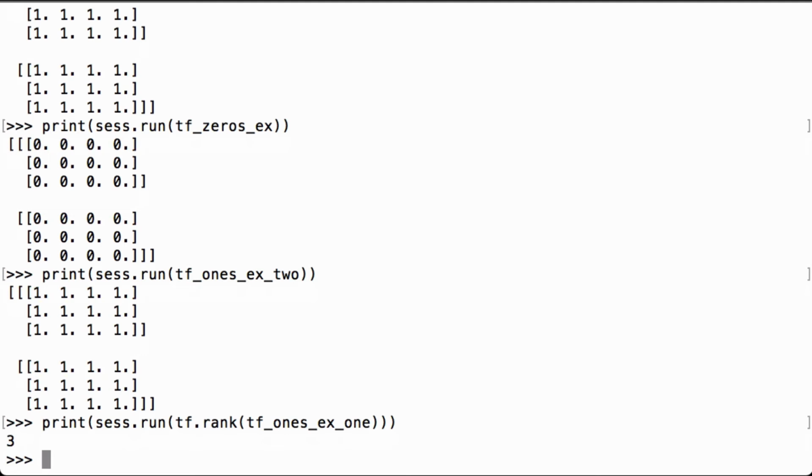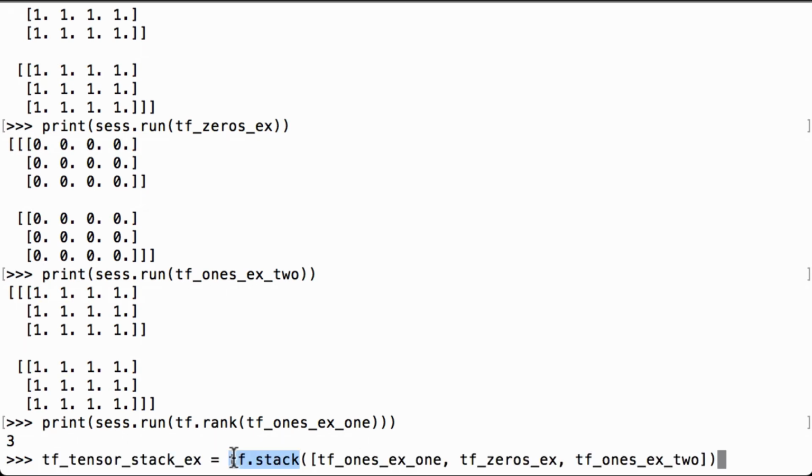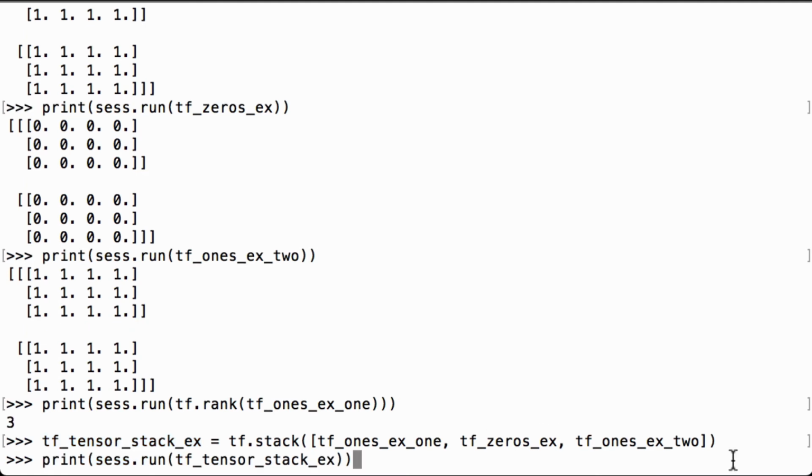So when we go to stack them on top of each other, what we'll be doing is creating a tensor of rank 4. That is 3 tensors of shape 2 by 3 by 4 stacked on top of each other. The way we're going to do that is we're going to use TensorFlow.stack. Then we're going to pass in a Python list of our tensor variables. So tf_ones_x_1, tf_zeros_x, and tf_ones_x_2. That's going to be evaluated, and we're going to assign that to the Python variable tf_tensor_stack_x.